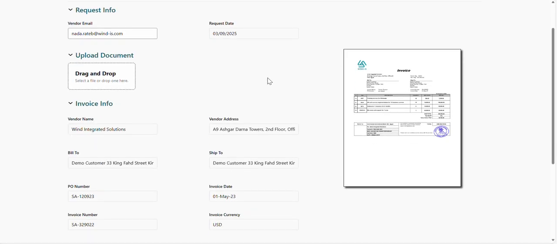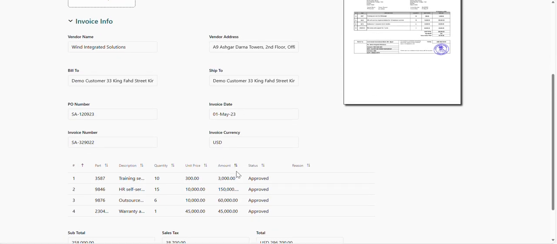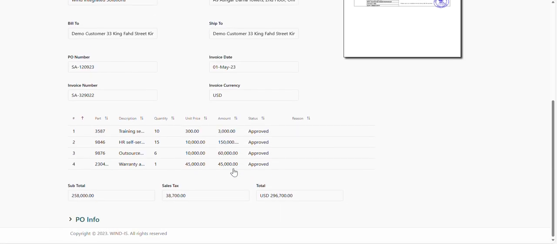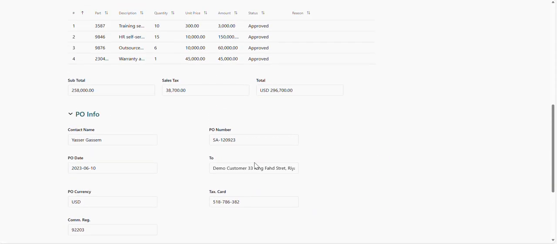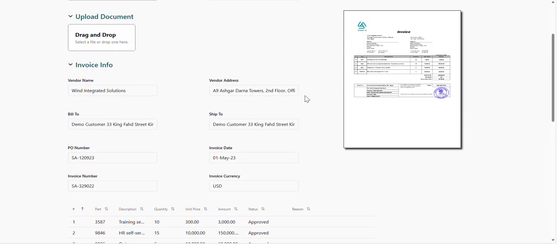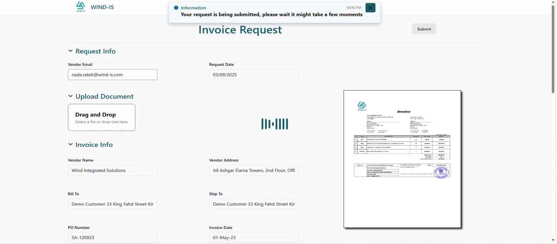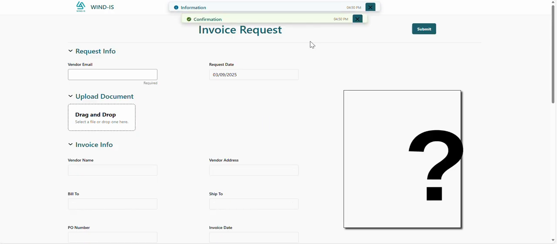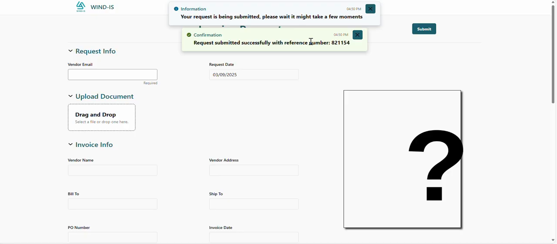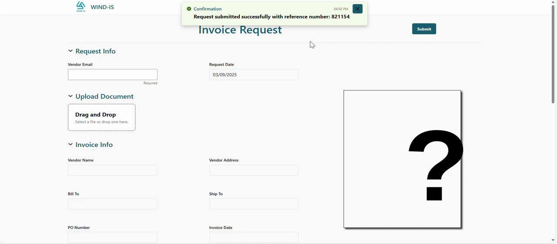So then it successfully uploads. This is a correct invoice that matches the PO, as it indicates status approved, approved, approved. PO info all matches the invoice info. So let me demonstrate how we can proceed with this process by submitting the invoice. Please bear in mind this is a demo environment, so things might be slower than usual. So after submitting the invoice, the request has been submitted successfully with a reference number of 821154.